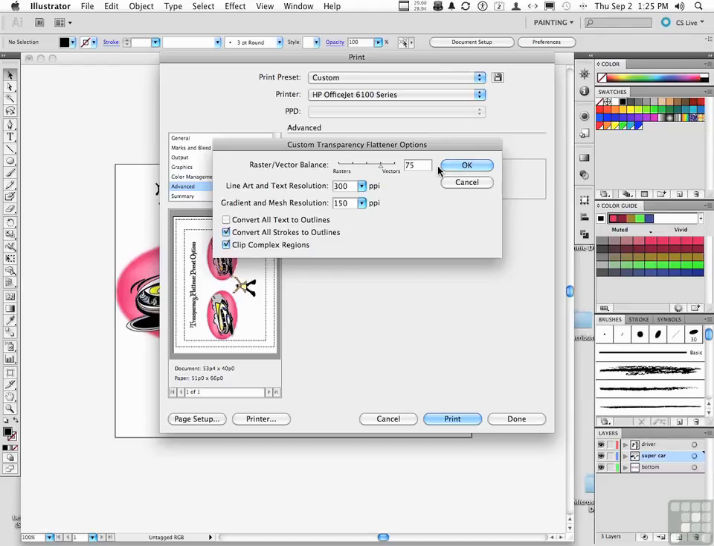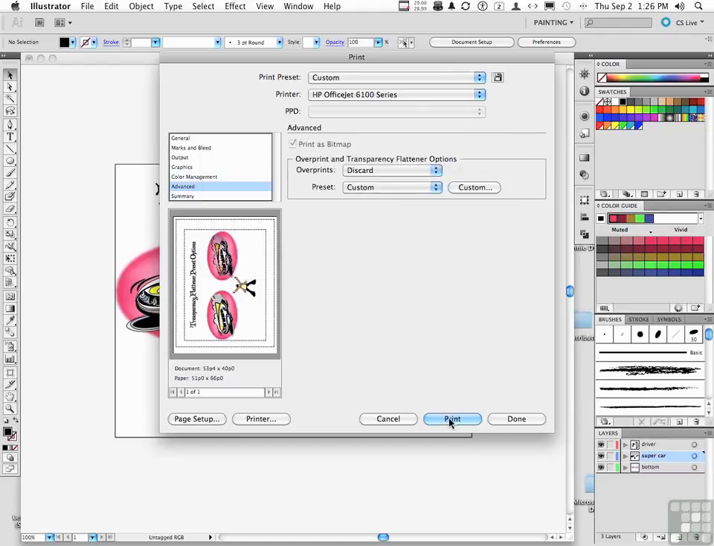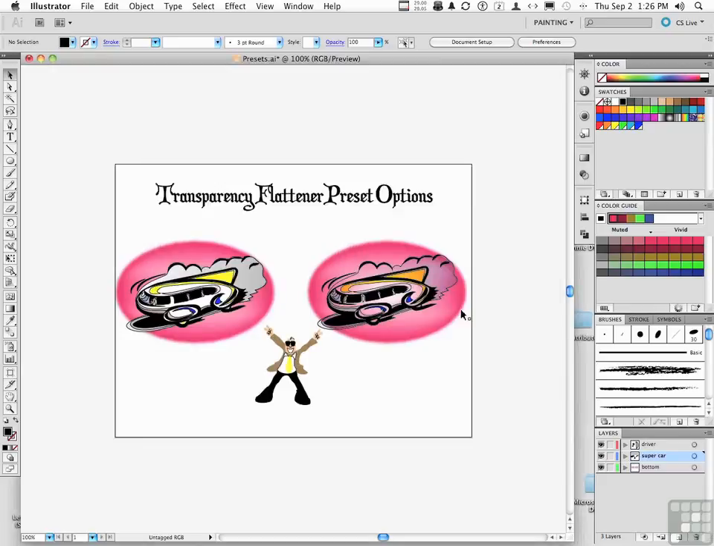Click OK to set that, and then click Print if you're going to print. If you click Done, it will set it without printing it. But I like those options because sometimes when I'm working in Illustrator, it just doesn't look as good as I think it can look. Those are the options you go to first to figure it out.